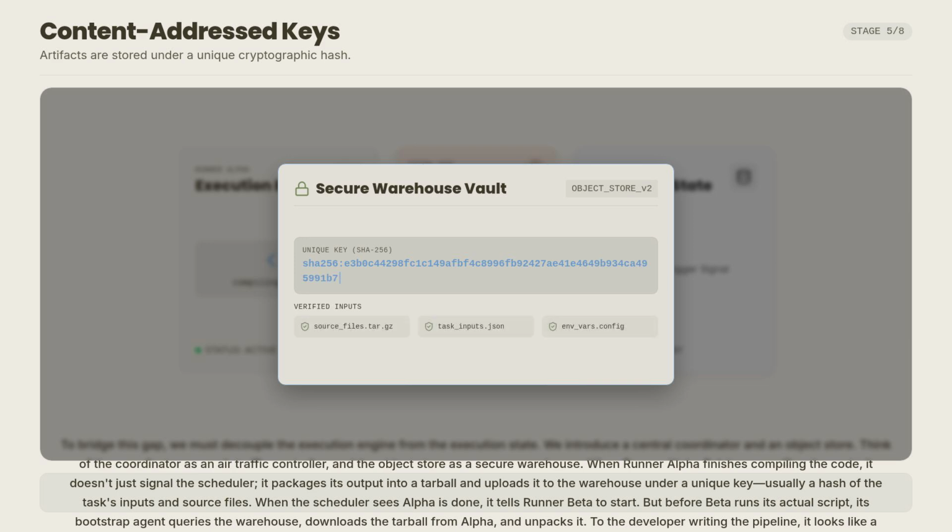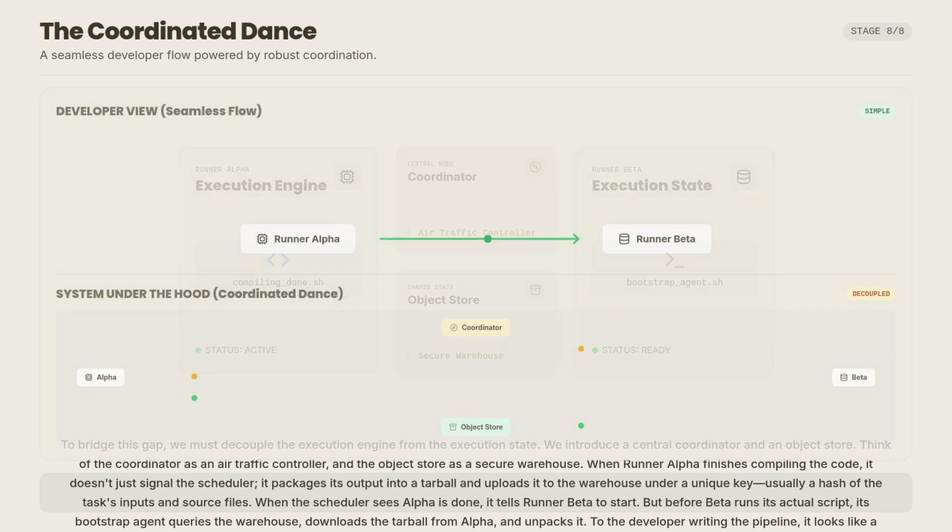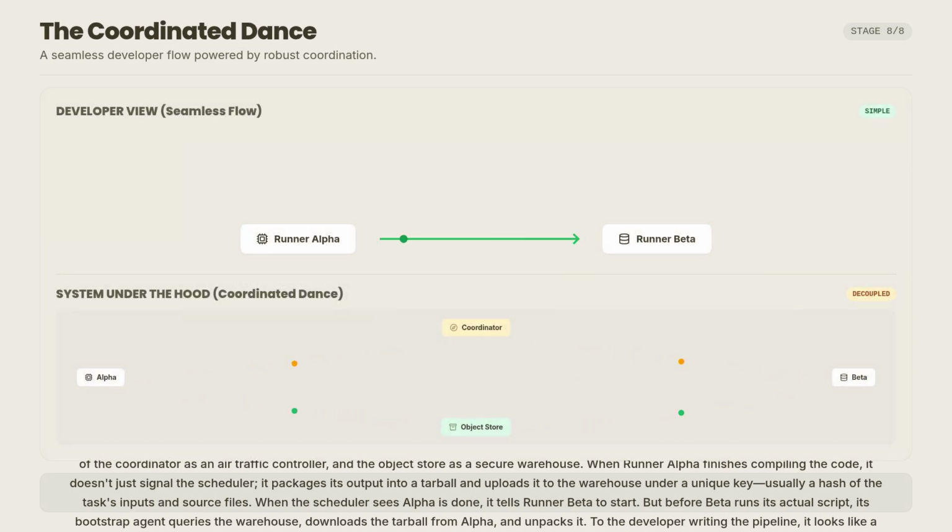usually a hash of the task's inputs and source files. When the scheduler sees alpha is done, it tells runner beta to start. But before beta runs its actual script, its bootstrap agent queries the warehouse, downloads the tarball from alpha, and unpacks it. To the developer writing the pipeline, it looks like a seamless flow of files. Under the hood, it's a highly coordinated dance of uploads, downloads, and network boundaries.